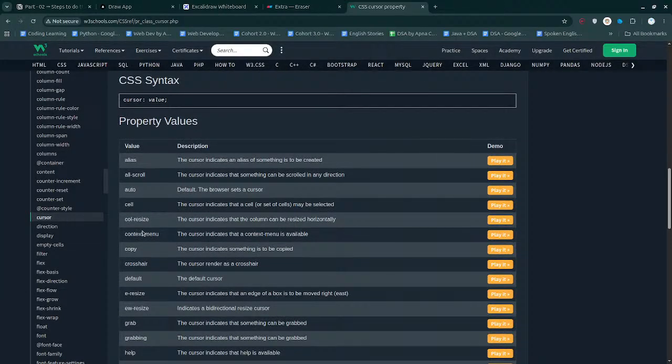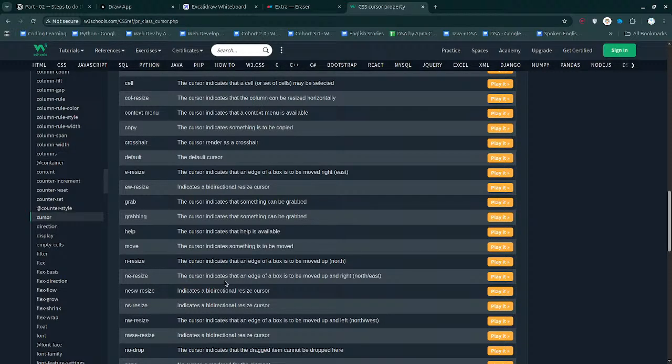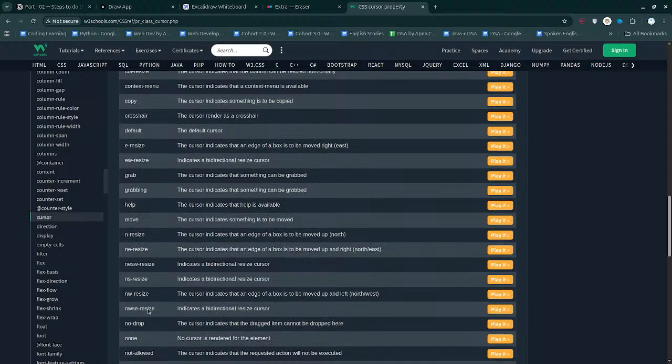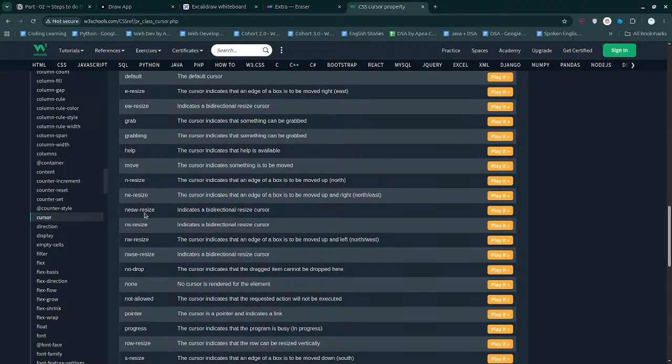So we have an is column resize. We've gone through this. It indicates a bi-directional resize cursor. AW resize: the cursor indicates that an edge of a box is to be moved right, east, west. So east, west, north, south. We have to go with this. So when we are here, it should be west, south. So WS, probably WS resize.